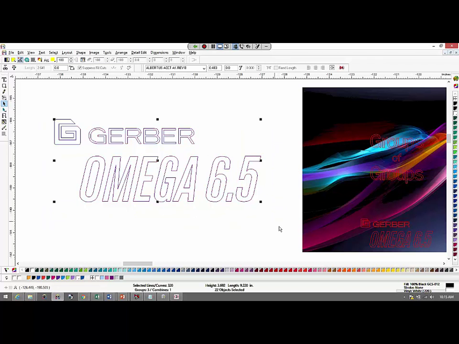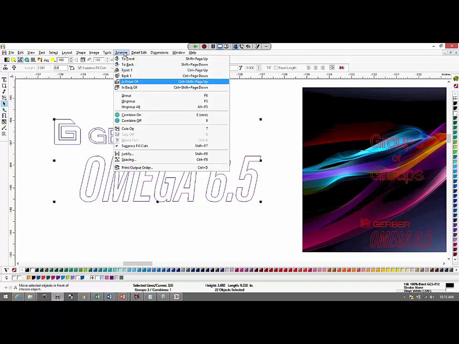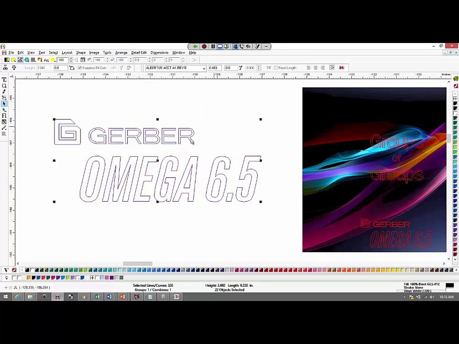I'll press F6 or go to Arrange and click on Group again. We do have a keyboard shortcut, sort of a tip or a trick. If you want to immediately break a group down into just an individual component, you can hold down the Control key and click on an item within a group, and that will immediately break the group and give you access to just that one individual component. And we still maintain that in Omega 6.5.